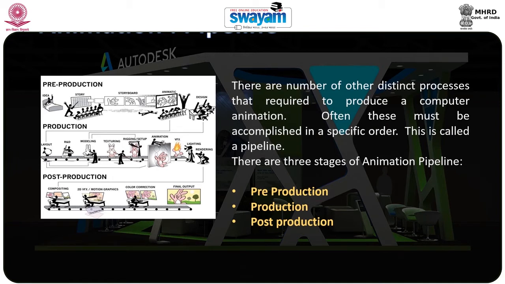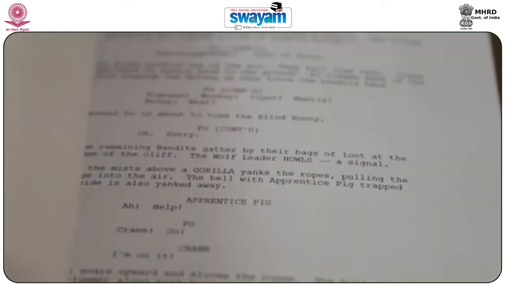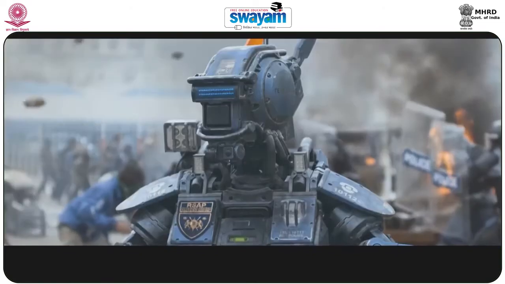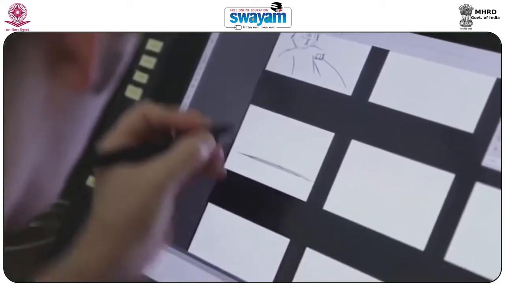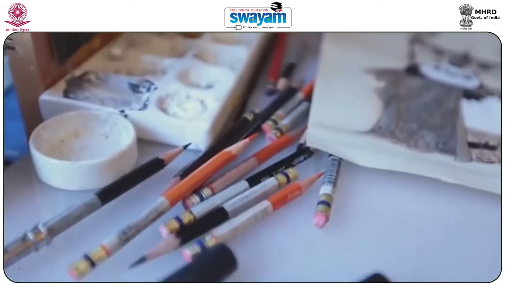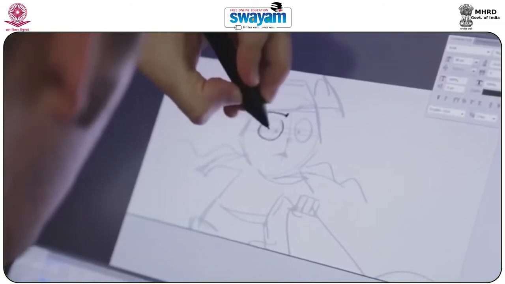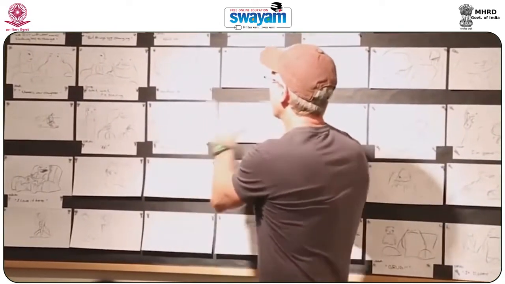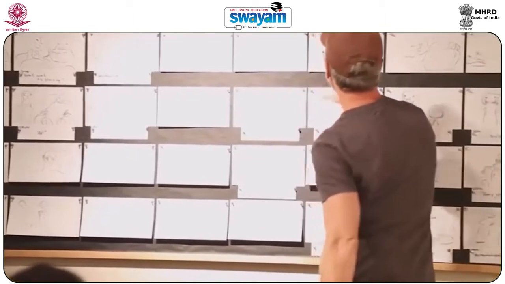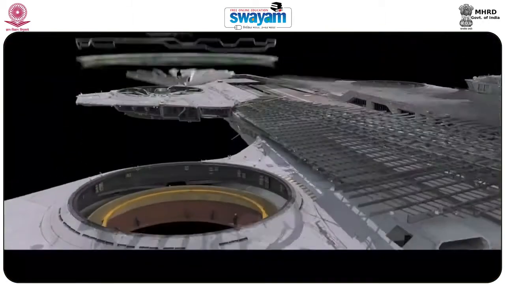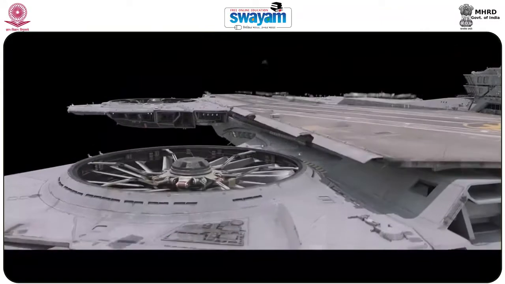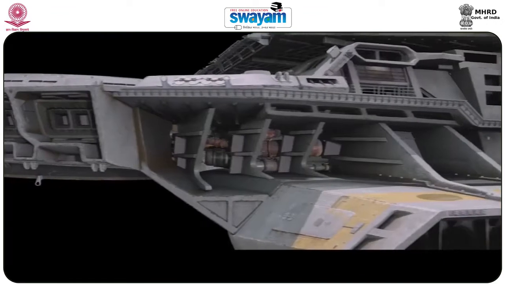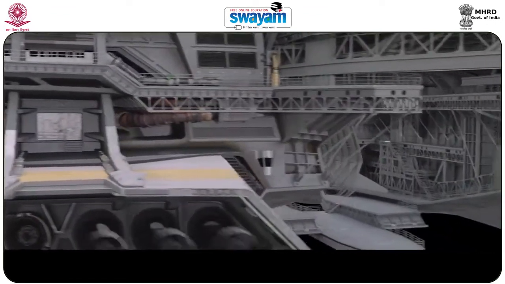In the pre-production stage, we do planning about the story, concept, and characters. The pre-production team will take its time to make sure to tell an engaging story with interesting characters. So in the pre-production stage, our entire planning should be executed. After completion of pre-production, it's time for the production stage. In the production stage, we create the 3D elements for movies, games or videos.